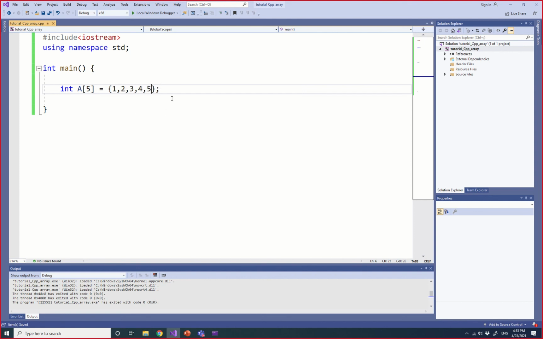So 5 elements, and then I have another array, I'll call it B. It also has 5 elements, and I'll initialize it this way. Let's say this time it has 5, 4, 3, 2, 1. So this array contains 5 elements, and this one contains 5 elements as well. Now you want to make a function to do summation of these two arrays.